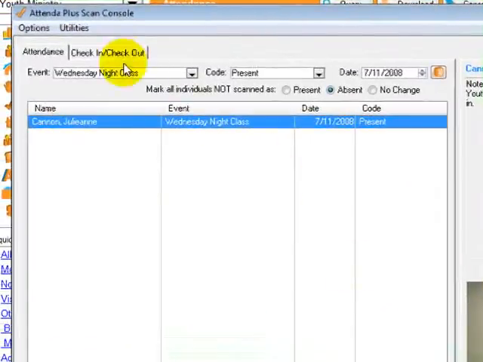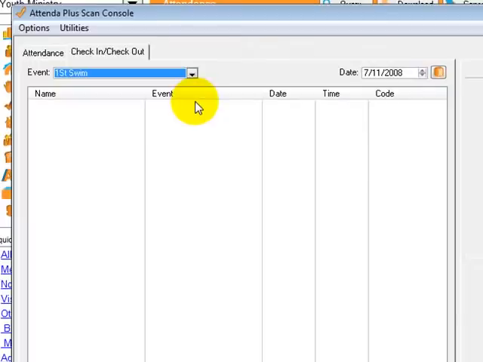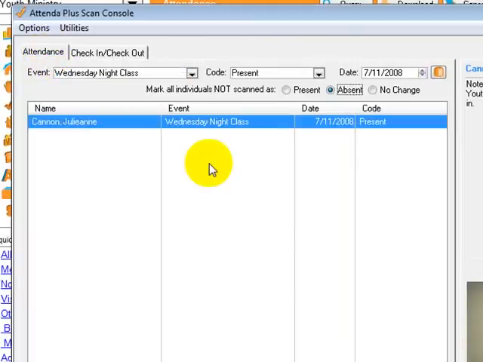And we also have the check-in, check-out option. This is very similar to the attendance option with scanning in barcodes, except you'll have two barcodes that you use instead. And when you actually scan one, it'll log in the individual and then scan the other, and it checks them out. We'll cover check-in, check-out in more detail in other videos. But for now, you should be set and be able to scan in your attendance.